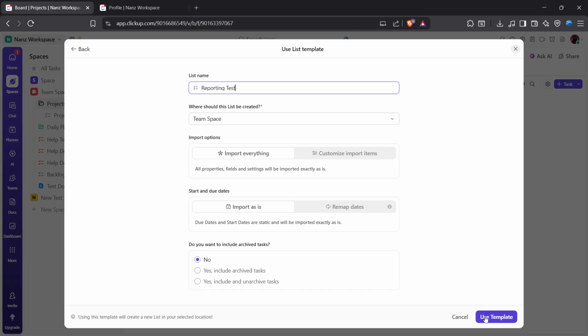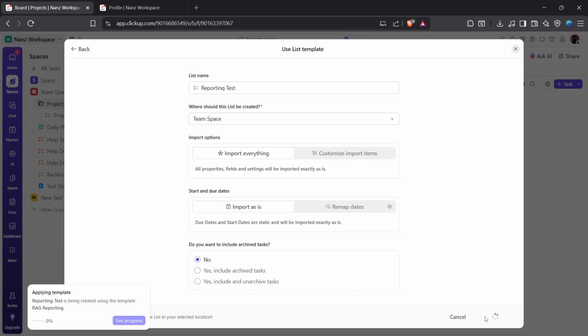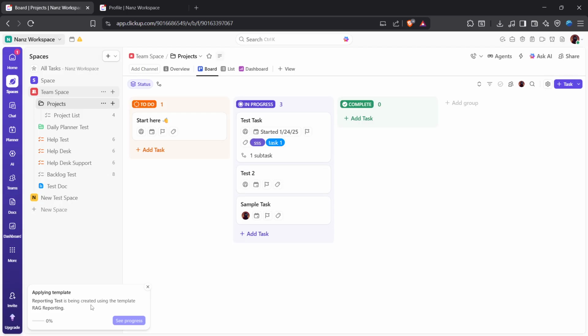Finally, click Use Template again to confirm and wait for it to load. Don't navigate away while it's provisioning. The time it takes can vary depending on your workspace size. When it's done, your report will appear in the space, ready for you to update statuses, add owners, and start capturing progress.